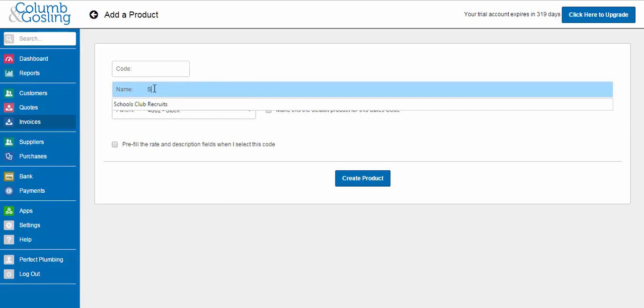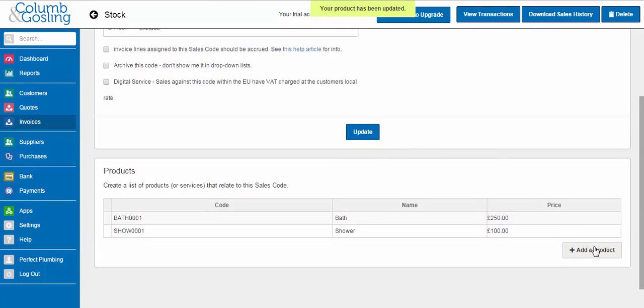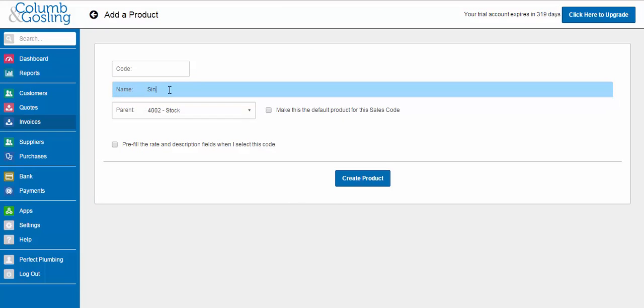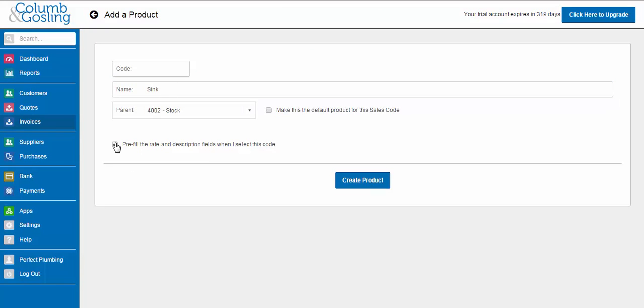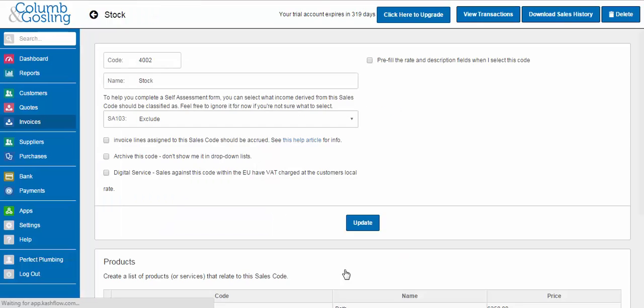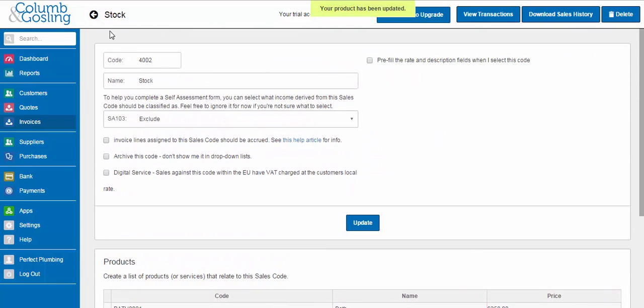And we can just say this is going to be a shower. And I'm going to pre-fill. And we're just going to say that is £100. And I'm just going to type in shower. And we can see that's now listed. I'm going to do one more. So add a new product in. And again, we're just going to say this is a sink, pre-fill the rate, and we're going to put sink, create a product. Now we can see that there's 3 products listed against my stock code.